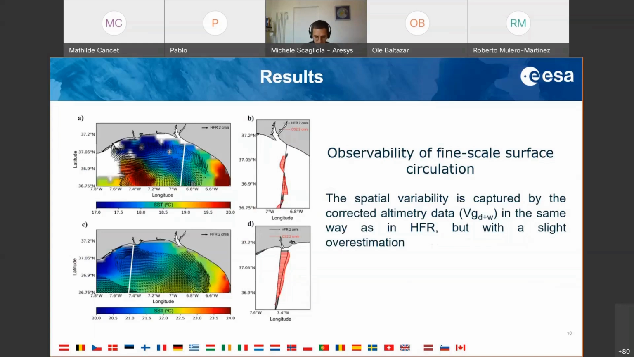And the spatial pattern is captured in the same way from the altimetry as from the high frequency radar, with a slight overestimation. In the second one, an eastward current is observed along the whole transect with decreasing velocities from coast to offshore. In the same way as before, the same pattern is captured by the CryoSat-2 velocity measurements compared with the high frequency radar, with a very high level of agreement.